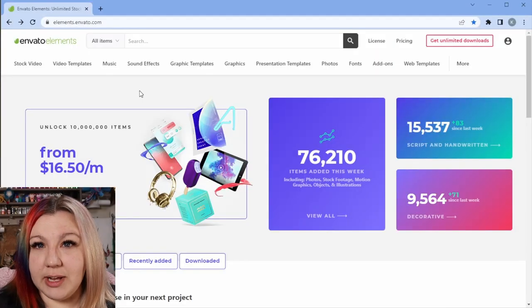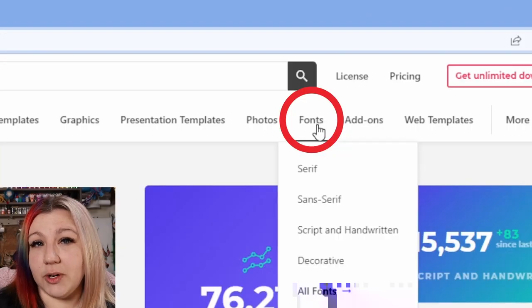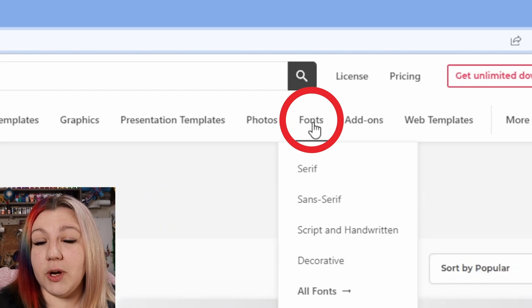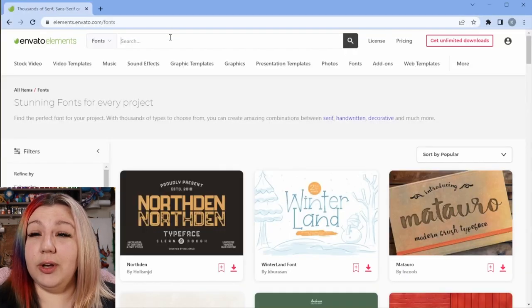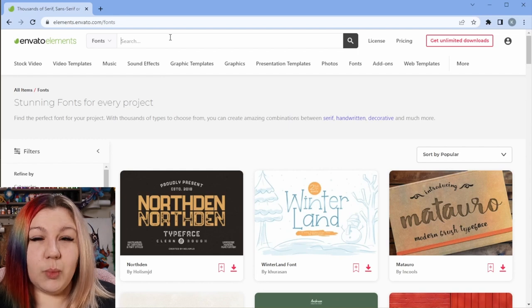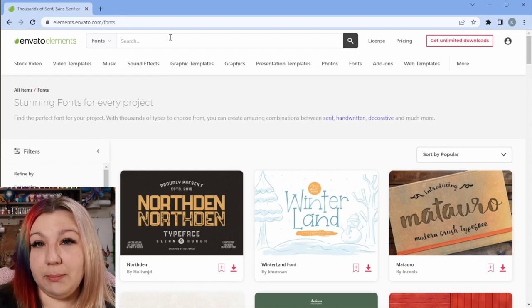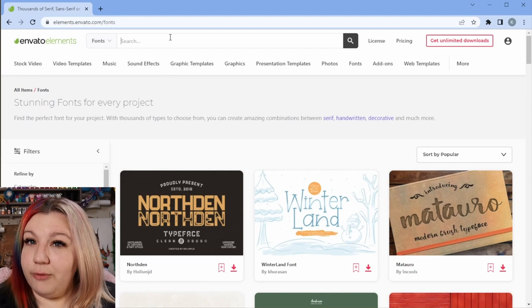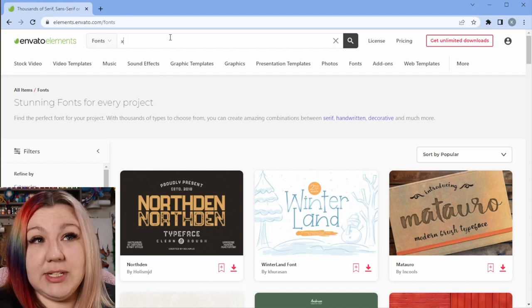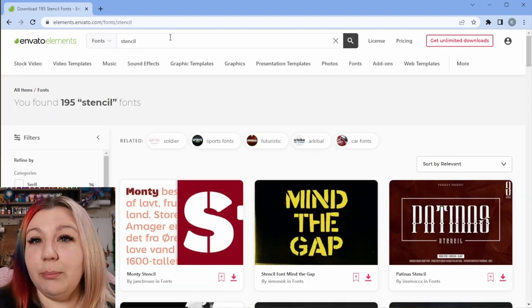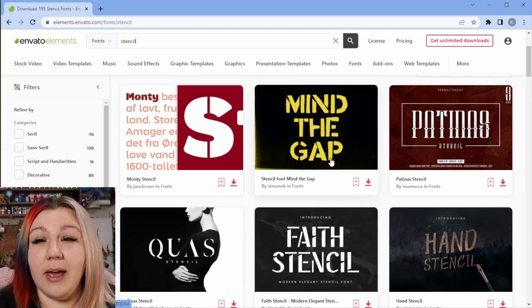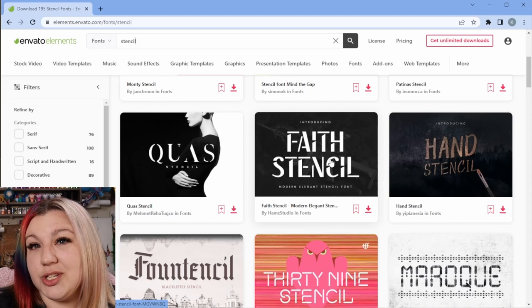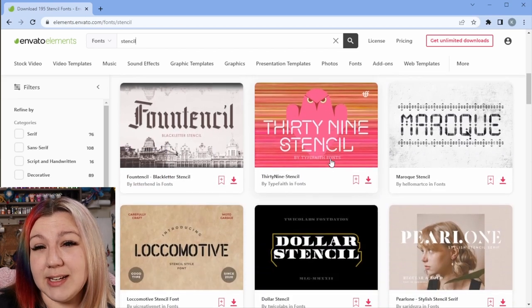So in Envato Elements, you can navigate to the fonts section. If you click on the fonts tab, then it will load everything that it has, and you can actually search within the fonts as well for a type of font that you might be looking for. So if you are looking for a stencil font, you can quite simply just type in stencil, and it'll bring up a very long list of fonts that you can use, and pretty much all of them will be perfectly suited to your needs in creating a stencil.